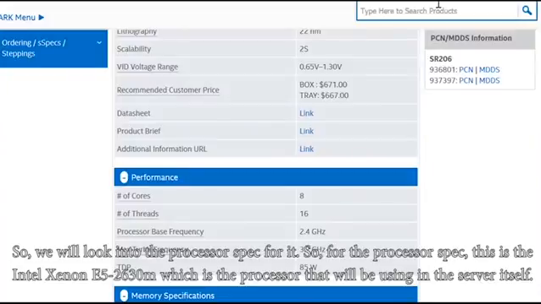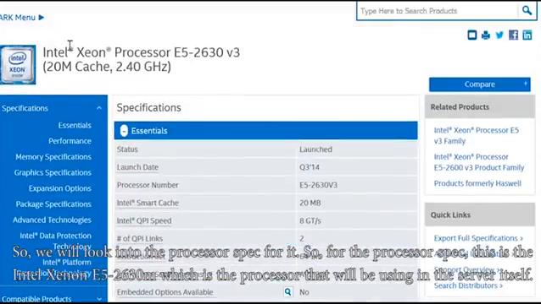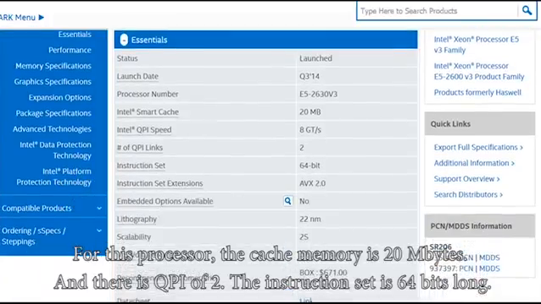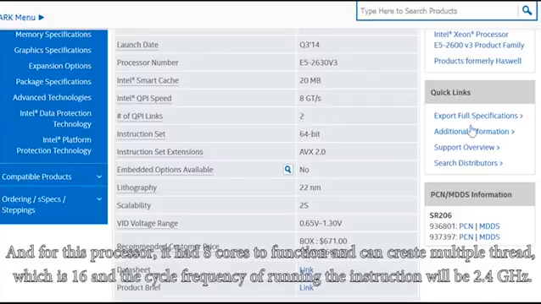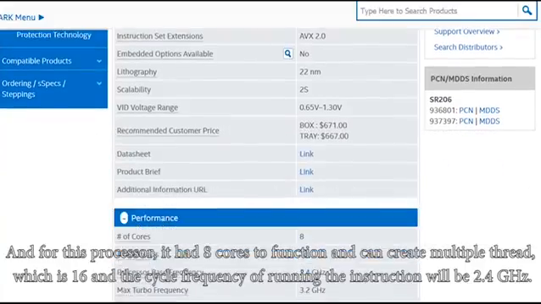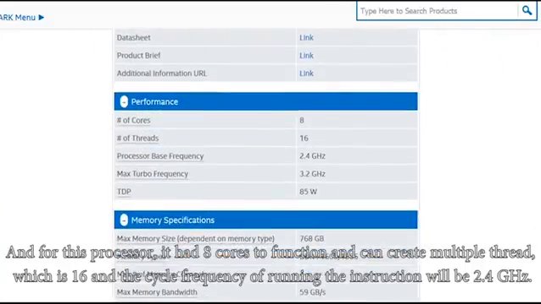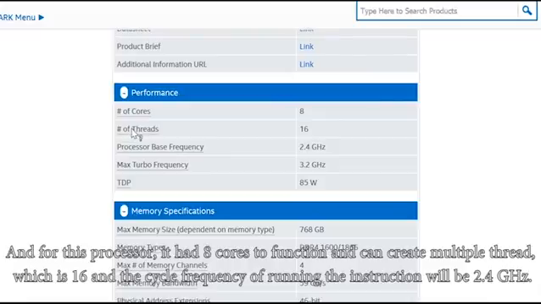For the processor specification, this is the Intel Xeon processor E5-2630 version 3, which is the processor that we'll be using in the server itself. For this processor, the cache memory is 20 megabytes, and there are Quick Path Interconnect links of 2. The instruction set is 64-bit long, and this processor has 8 cores to function, and you can create multiple threads, which is 16, and the cycle frequency for running instructions will be 2.4 gigahertz.